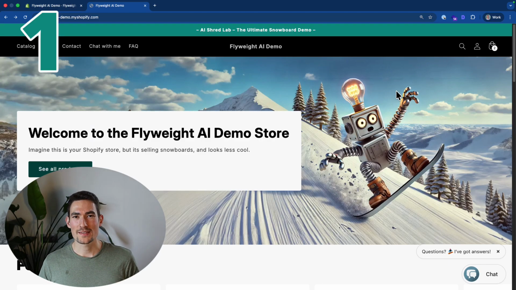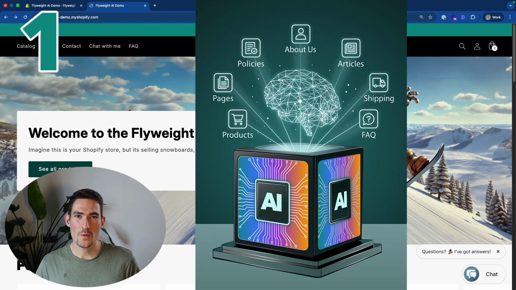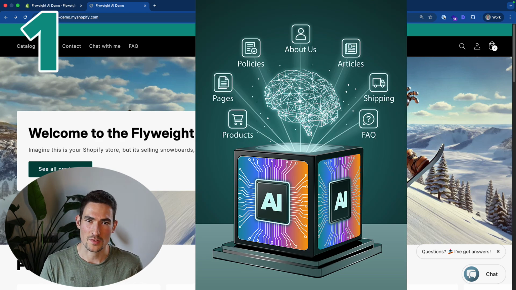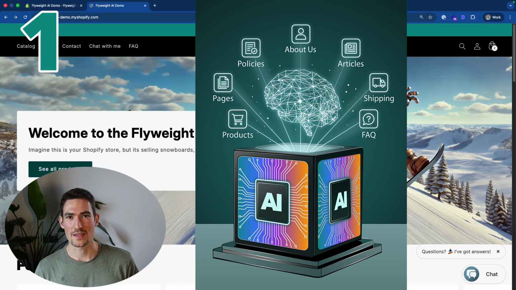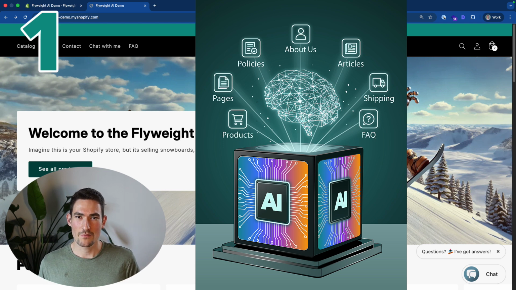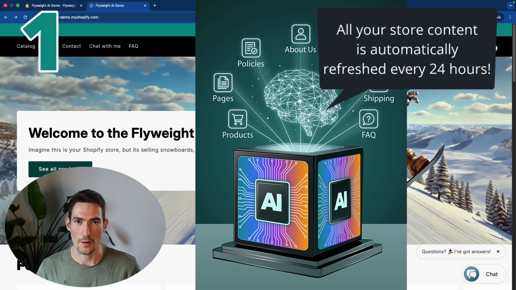The first way is actually pretty straightforward because, as you know, we are reading all of your public source content into the backend of the AI, meaning all products, pages, blog articles, FAQs, policies, everything which is public is available to the AI, and most important, we are refreshing all of this data every 24 hours.